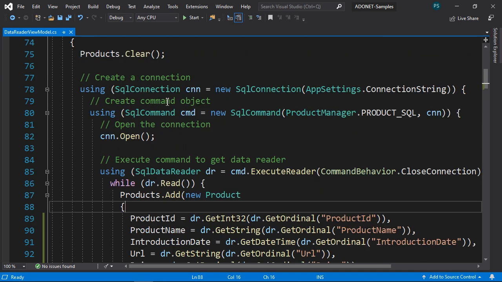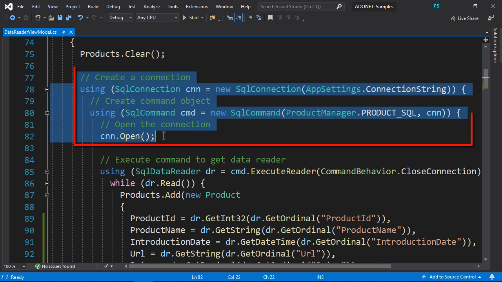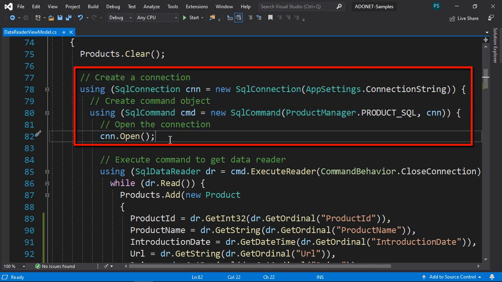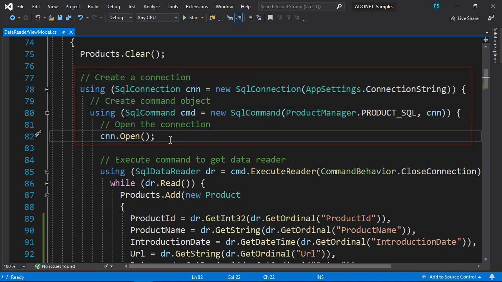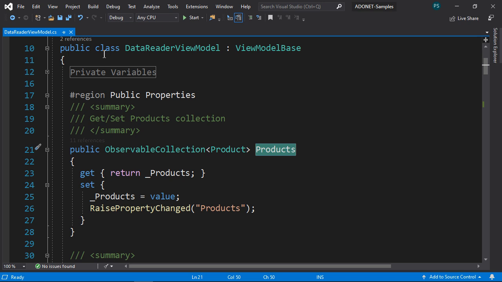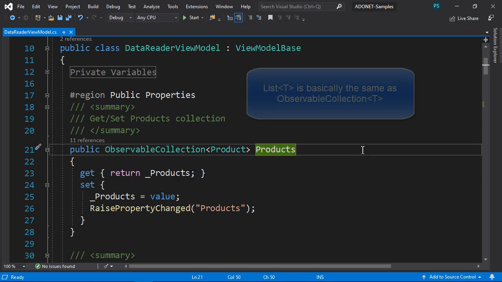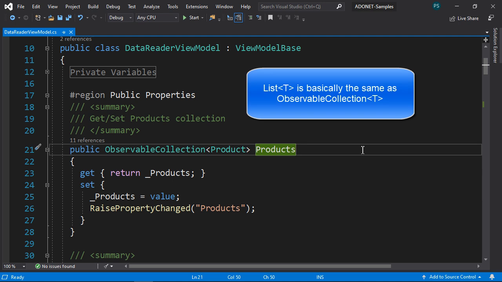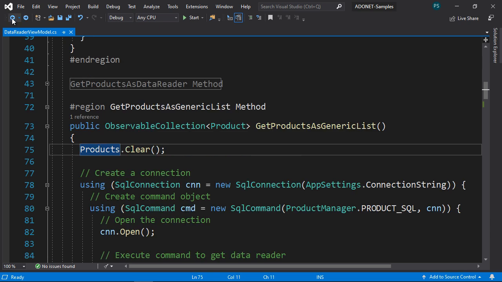Now the code is exactly the same here. We use a SQL connection and a SQL command and we open. Notice I've got a products.Clear there on line 75. If we go up to the top, you see that I've created a generic list. Now I'm using WPF, so I've used an observable collection. That's the same as List<Product>, just allows us to observe that collection in case anything changes. So we clear that.